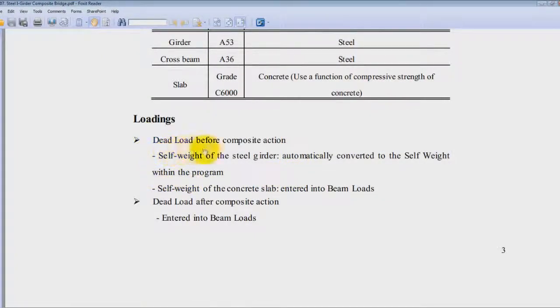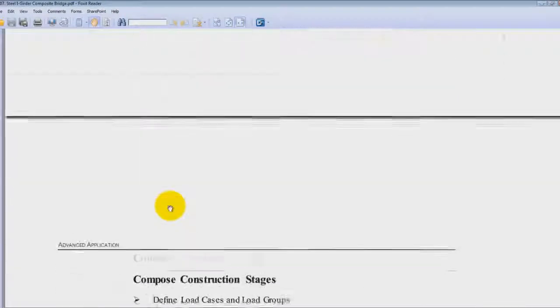Loading will be the dead load before the composite action, the self weight of the steel girder and the self weight of the concrete slab, and the dead load after the composite action.